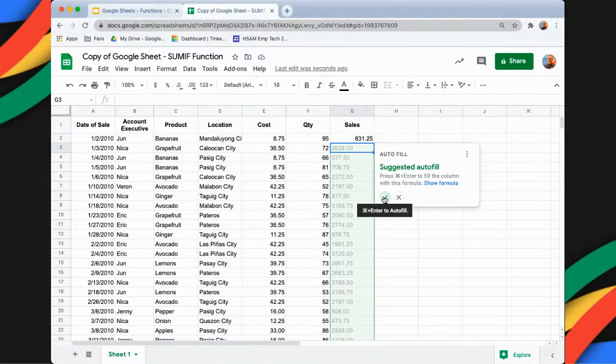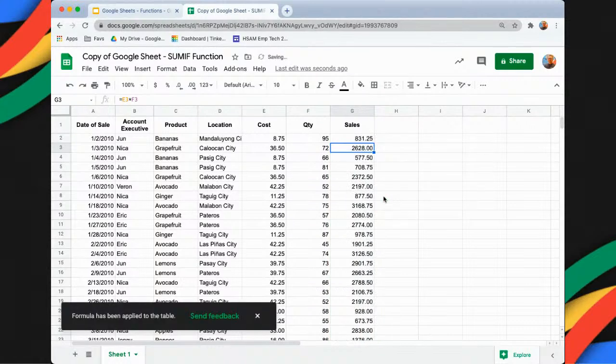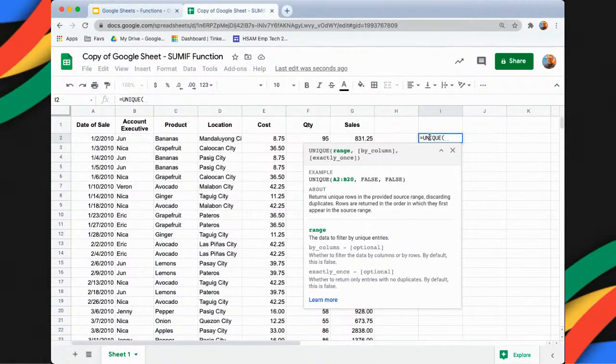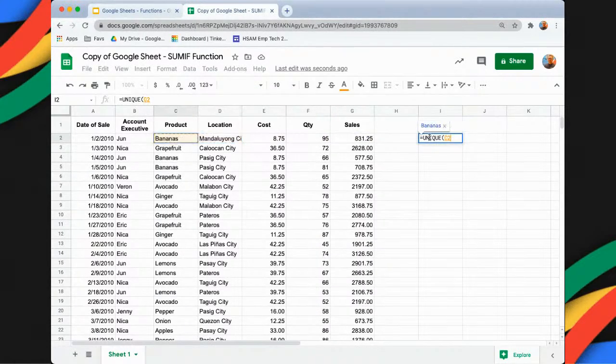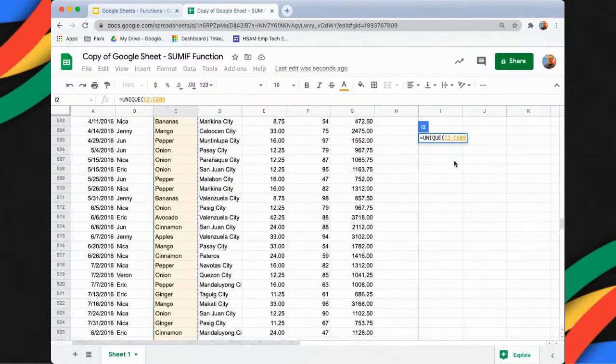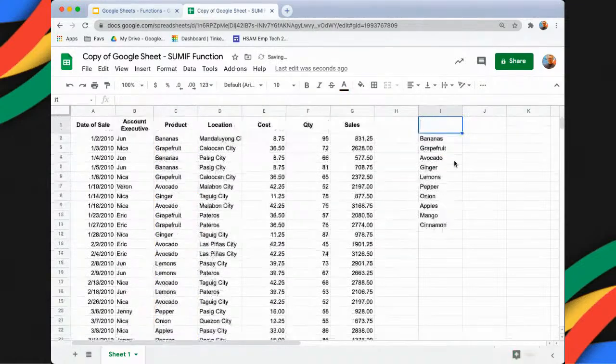Let's apply the formula for the rest of the rows. Let's say our objective is to get the amount for all products. To do that, I will make use of another function, UNIQUE. The UNIQUE function will return all the products in cell I2 after I hit enter. I just highlighted the entire column C to get the unique values.